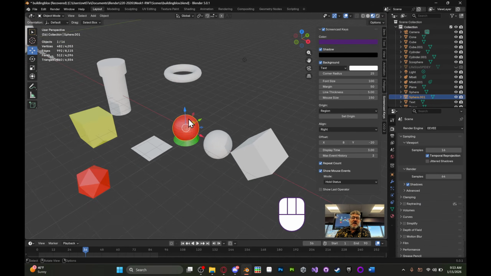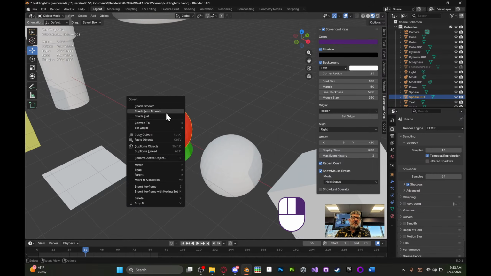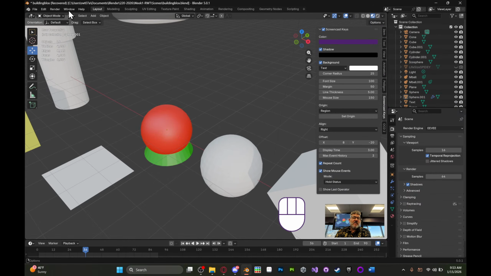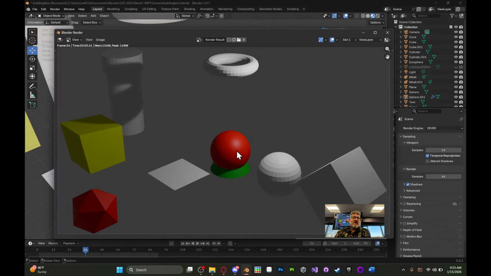I'm going to grab this guy right here and right click on him and shade auto smooth, and then I'll render again. And he's all smooth looking. So again, that doesn't change the geometry at all. It just changes how the light hits it.